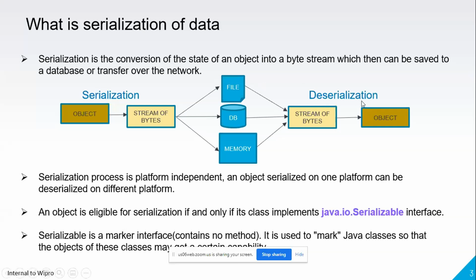And deserialization allows us to reverse the process, which means recreating the object in the application. The serialization process is platform independent, so an object serialized on one platform can be deserialized on a different platform. Now, an object is eligible for serialization if and only if its class implements the Serializable interface. The Serializable interface is defined in the java.io package, and it must be implemented by the class whose objects need to be persisted. So what are persistent objects? Persistent objects are the objects that exist in memory even beyond the duration of the process that creates them.